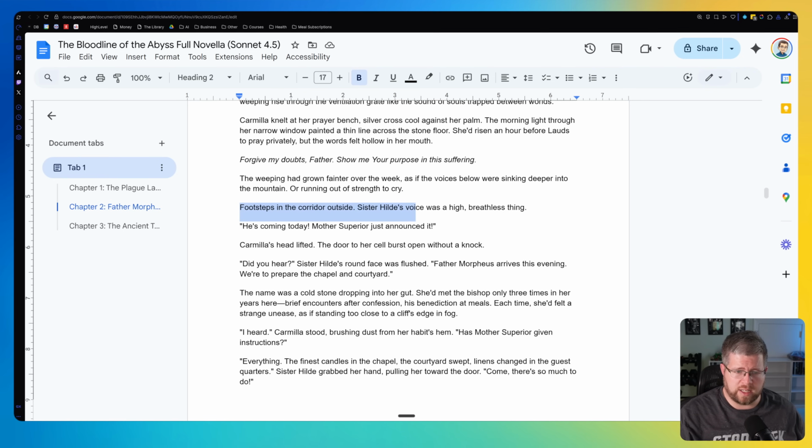Footsteps in the corridor outside. Sister Hilda's voice was a high, breathless thing. "He's coming today. Mother Superior just announced it." Carmilla's head lifted. The door to her cell burst open without a knock. "Did you hear?" Sister Hilda's round face was flushed. "Father Morpheus arrives this evening. We're preparing the chapel in the courtyard."